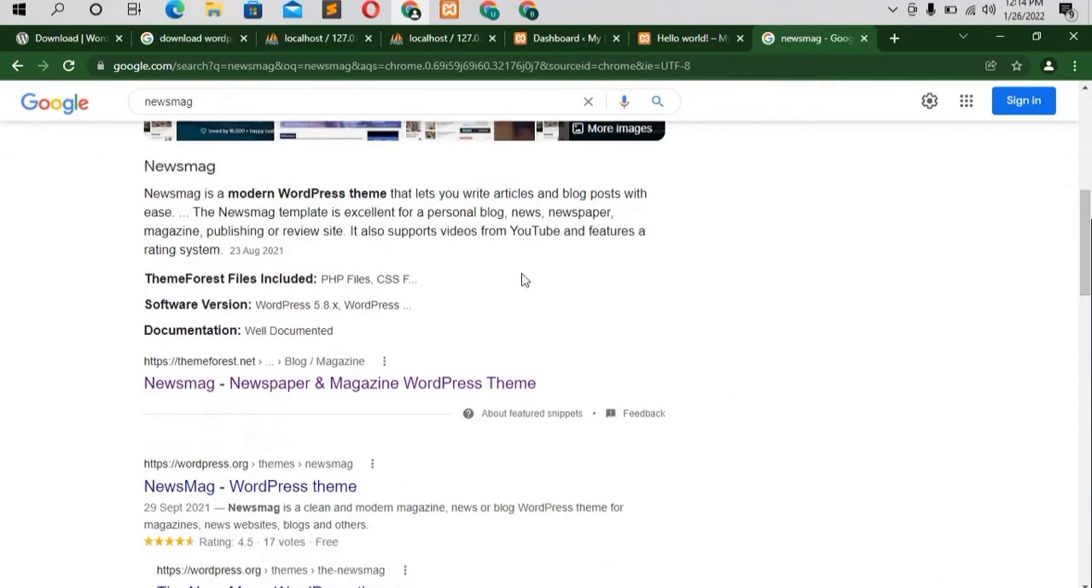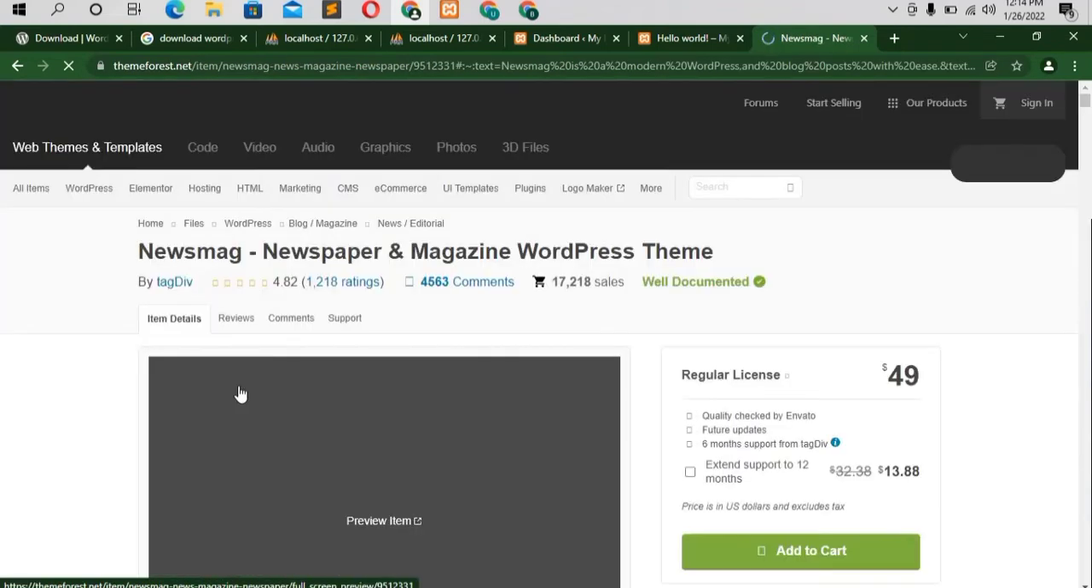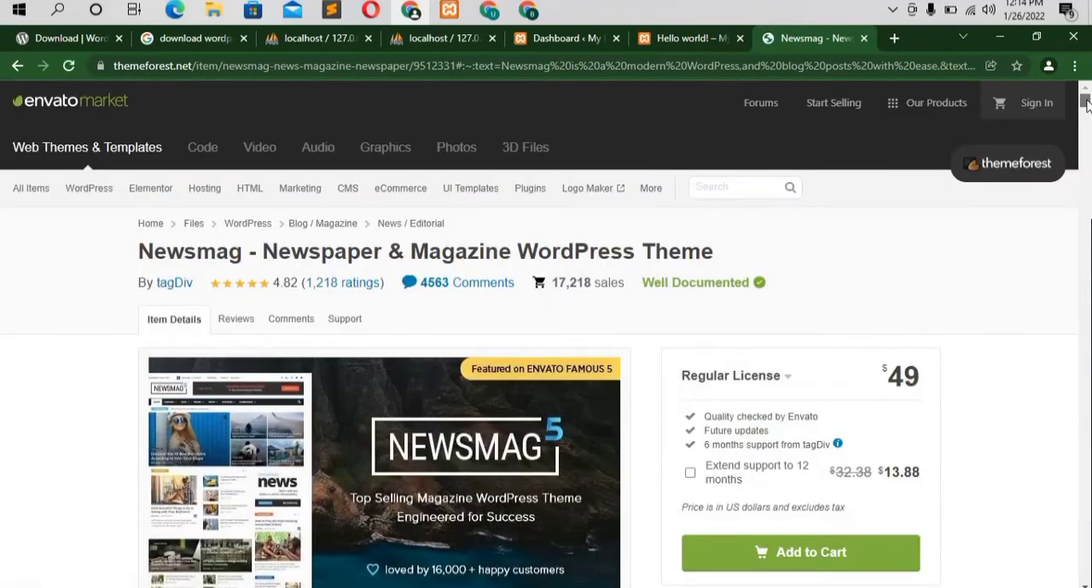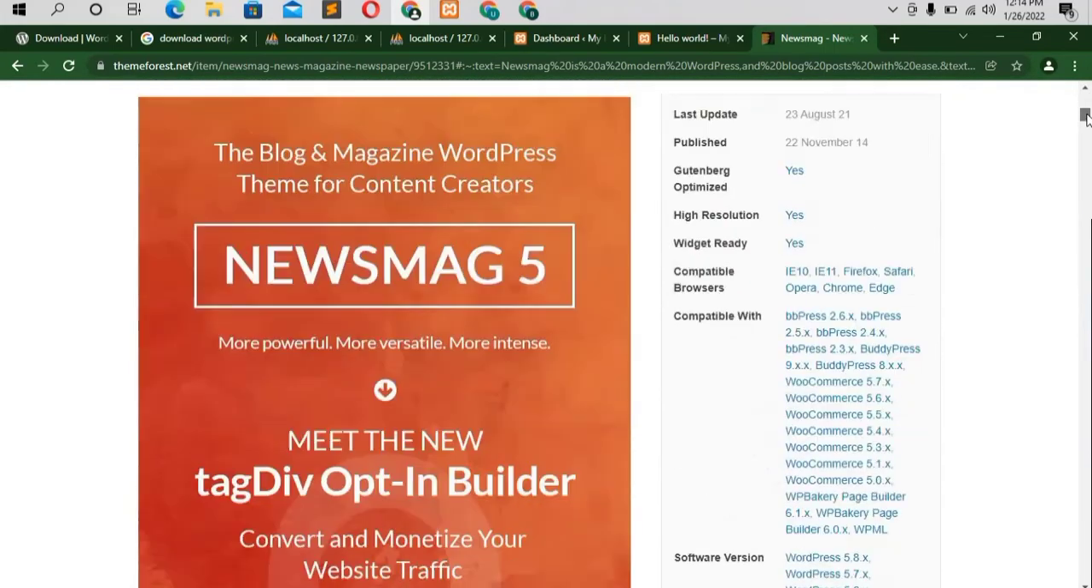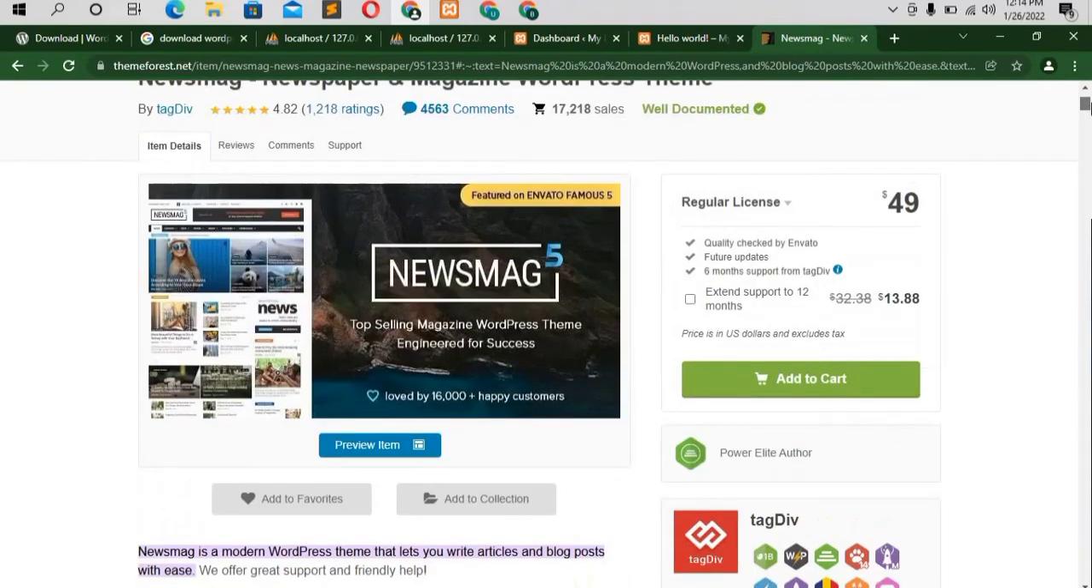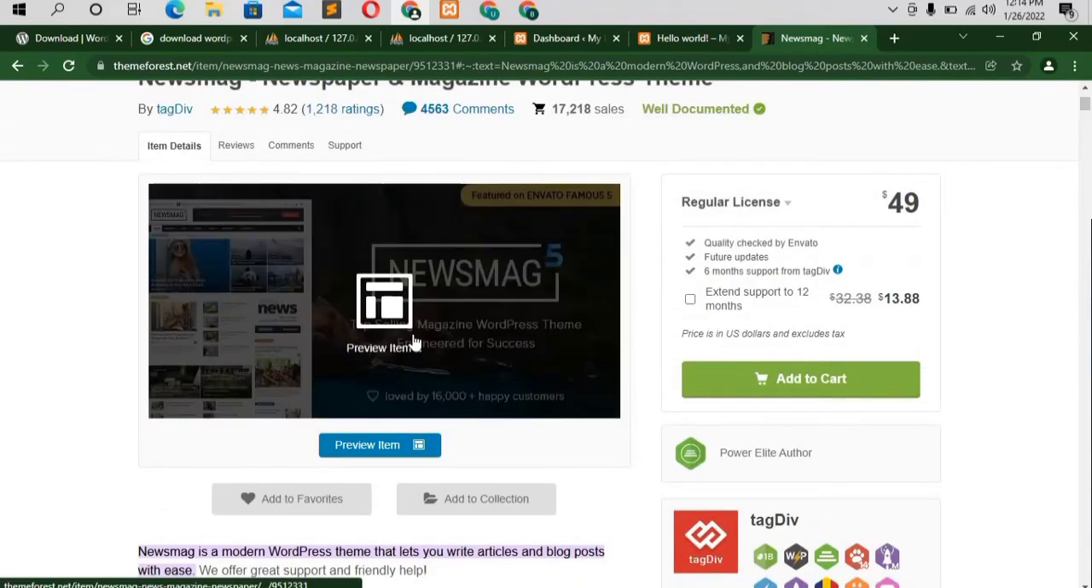and you head to ThemeForest here. So we head to ThemeForest, and you can see it costs $49. That is the cost of the theme. So you can pretty much get it. For example, you can go and preview. Let's see some of the interfaces of this theme and see whether they can suit our blogs, okay?